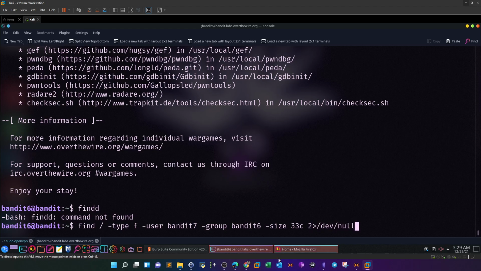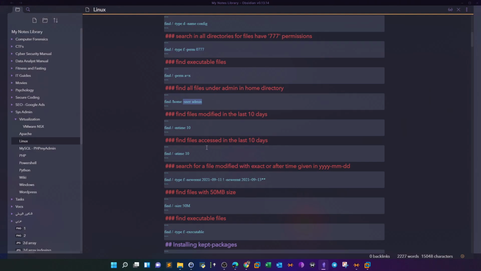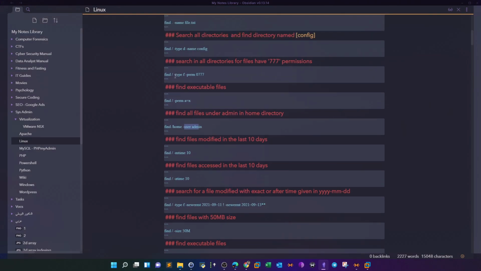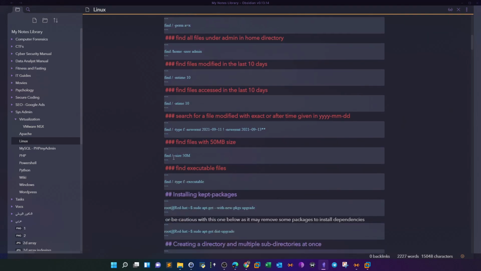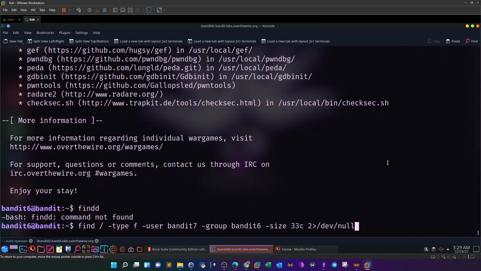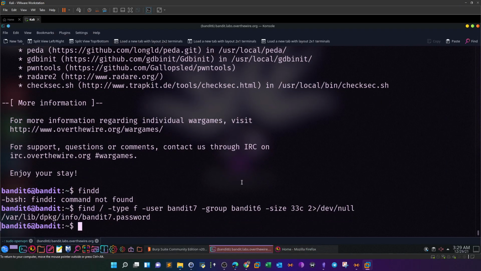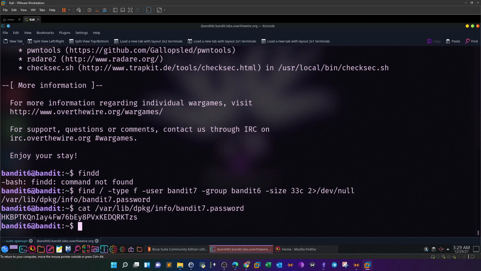Let me make sure that I typed everything correctly. I'm going to get back to my notes and see. So that's user, right? f for file, size, but here our size is in bytes. This is the case for megabytes, by the way. So now let's start the search. And indeed we got one match. Let's see what is in this file. Cat. And indeed we got the password for level 7.